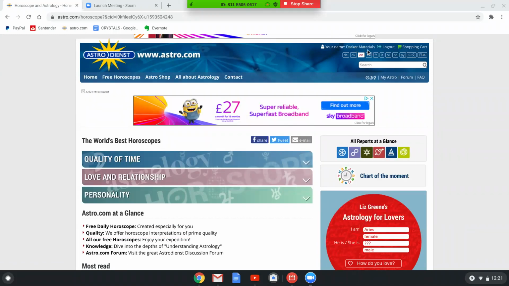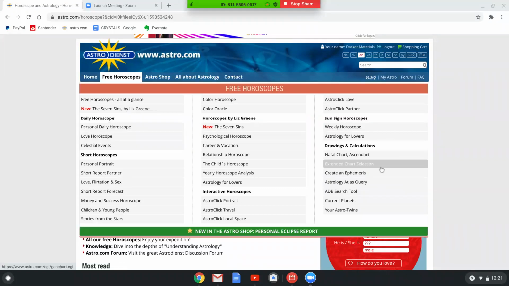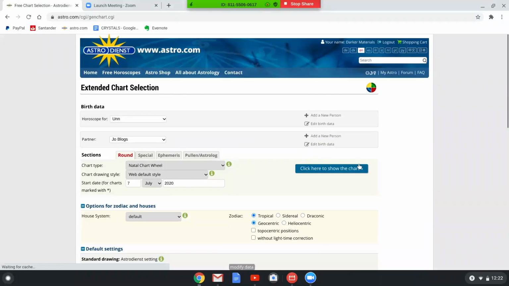So you're logged in, right? Your name, so that you make sure that you have access to the charts that you save there. And then you go to free horoscopes and you go to extended chart selection, which is how you go for everything. So these are the only two.